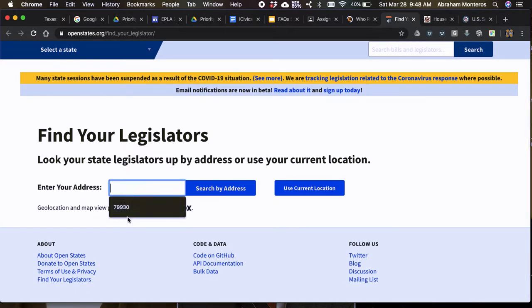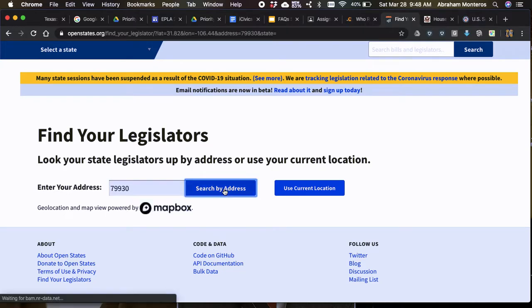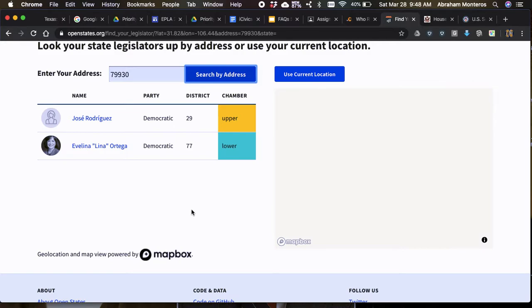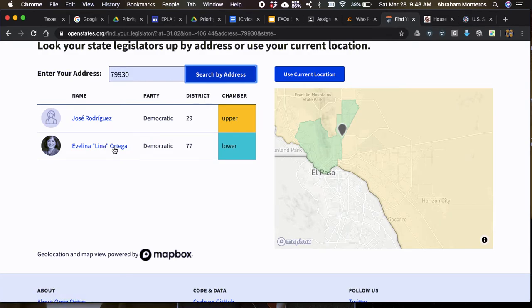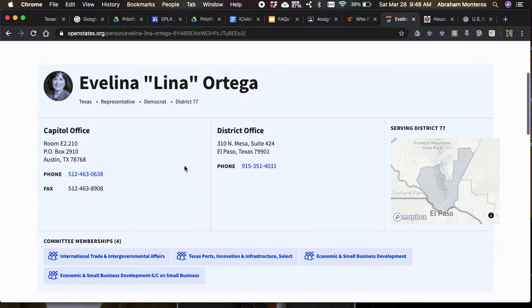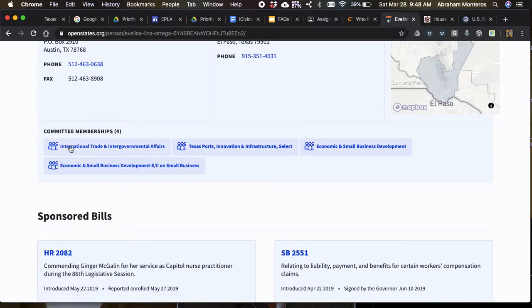Again, the best thing to use is our zip code. And it automatically gives us our representatives. Now, we have 2. We have a state representative, who is Lina Ortega. And then we have a state senator, which is the other one. So right here, it'll tell you all her committees, right?